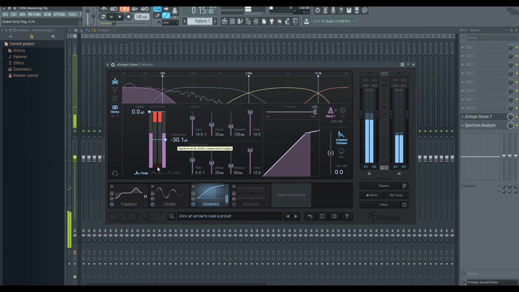I see that we are applying more than 5 dB reduction to our signal. So let's decrease this ratio to 2.0 to 1. As you can see, the gain reduction average is 5 dB right now. And that was our goal.